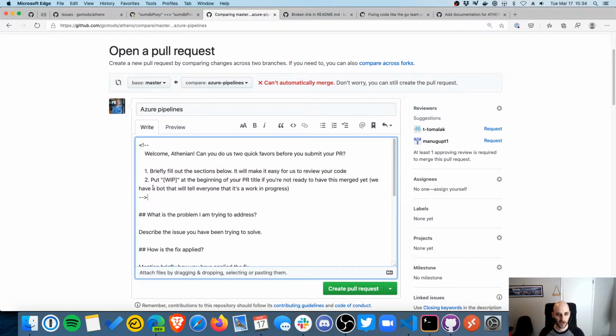And then if you're not ready to actually merge it, and you're just submitting it up, and you just want some initial feedback on it, or maybe you just want to get it up there as a reminder to yourself, we just ask you to put brackets WIP, which stands for work in progress. And then we have a little bot that runs that checks if WIP is in there, it won't allow us to merge the PR at all. So it would be up to you. If you have WIP, it's guaranteed that we're not going to merge it.